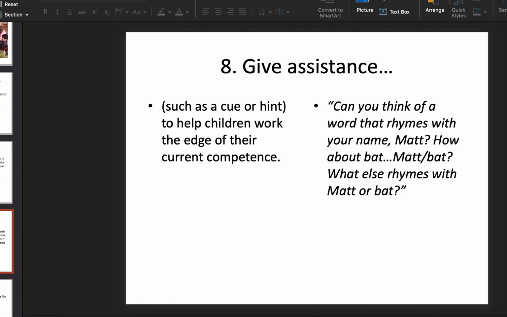And then they'll be able to come up with their own ideas of questions. Number 8 is you want to give assistance, like a cue or a hint to help children work on the edge of their current competence. Can you think of a word that rhymes with mat? How about bat, right? Mat, bat. What else rhymes with mat or bat? Okay, giving them a little assistance is exactly what we're supposed to be doing.